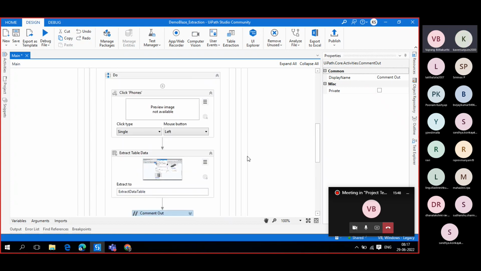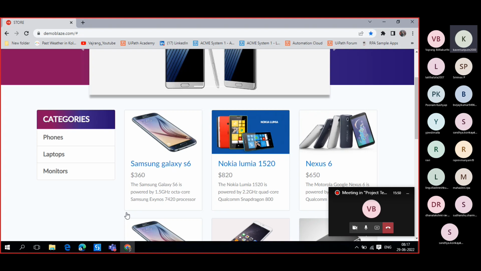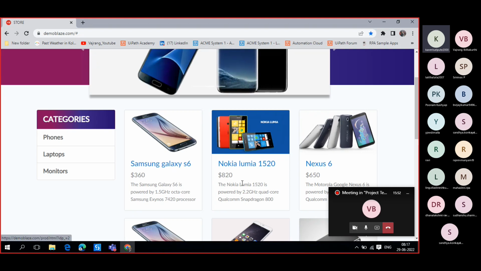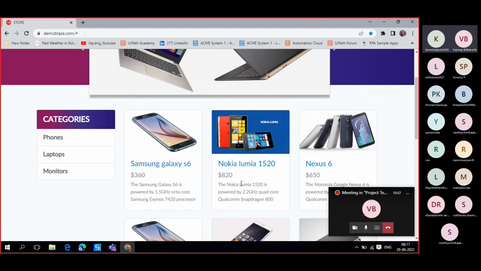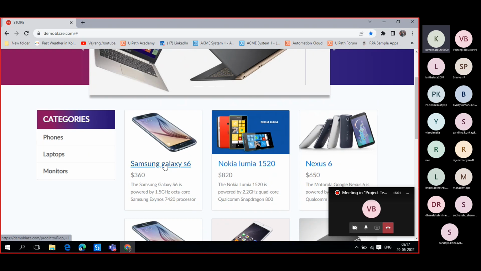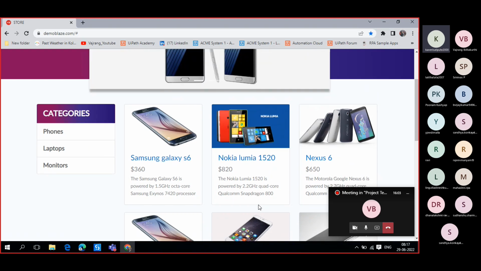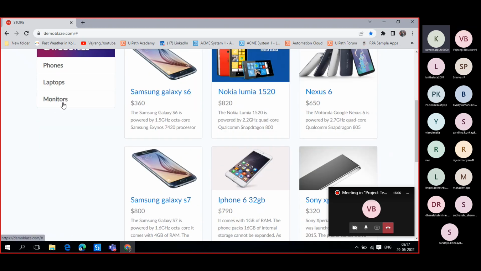My idea is, first of all, I'll extract the phones data, the phones list. I'll store it into an Excel sheet, in the first column. Then again I'll do the second for laptop. I'll extract the laptop list and store it in the second column. Same I'll do for monitor also, like three.